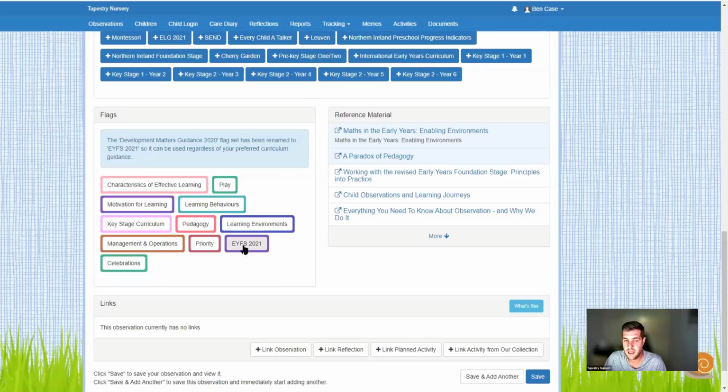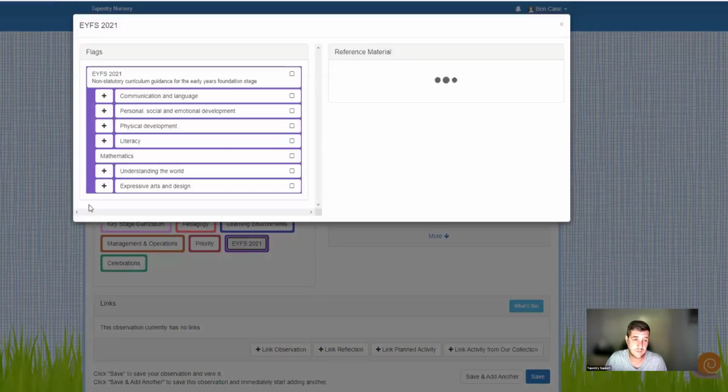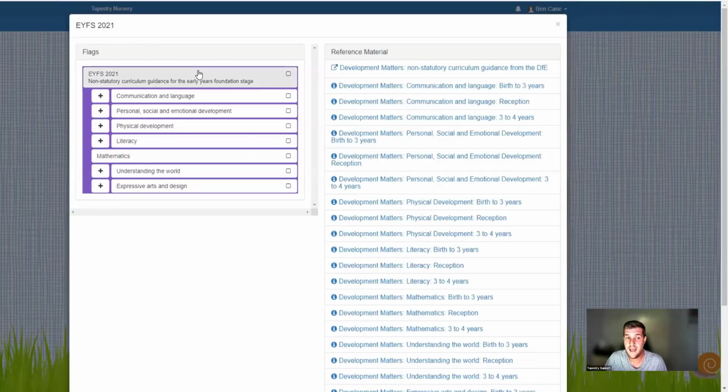But I'm just looking at my EYFS 2021 flags. You can see I've got other flags, and this is my testing account. I'm sorry, I should have disabled these before I started, but I'm not looking at these at the moment. I'm just going to focus on this purple EYFS 2021 flag. And this is where you can tag, or flag, sorry, the observation.